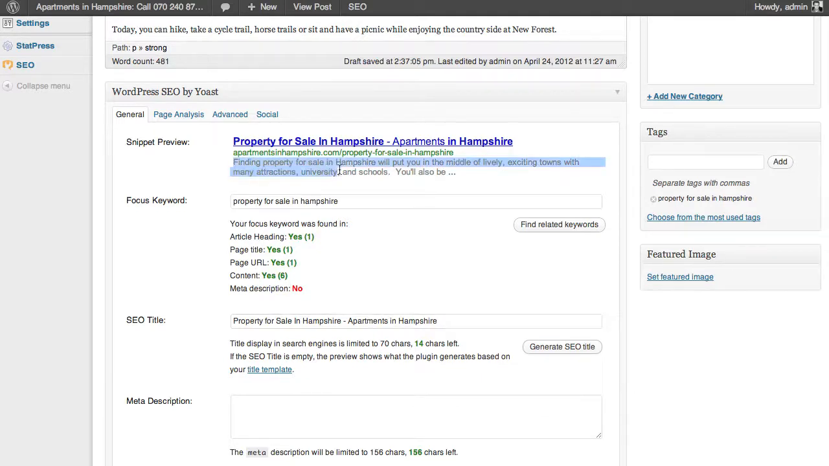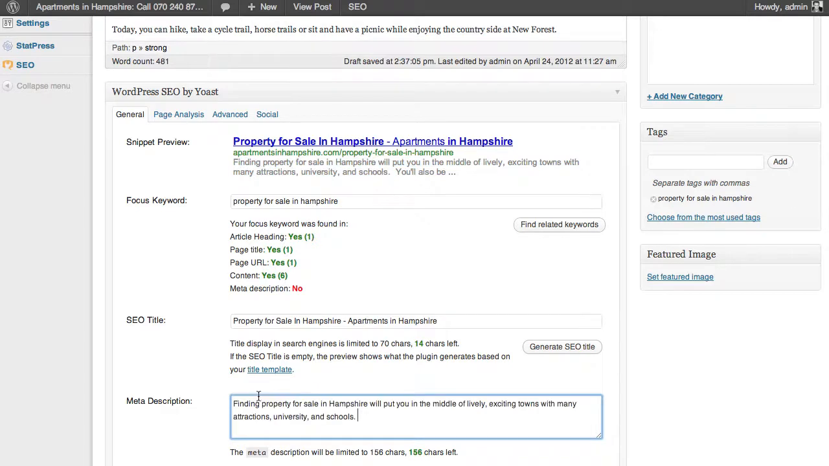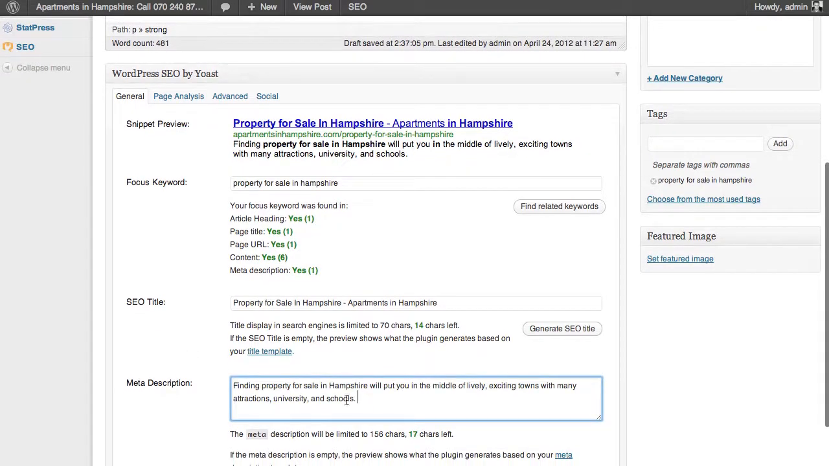We can see this is our description, and again it's been cut off because our description is actually too long. And so we can actually fine-tune that. Now below this video you should have been given instructions on what your meta descriptions are going to be exactly, and so what we're also looking to do as well is we see this is our focus keyword, property for sale in Hampshire.